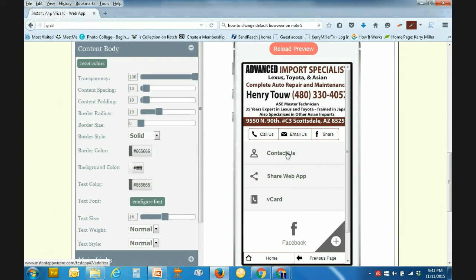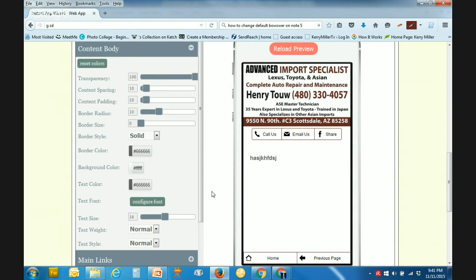let's go in here right here to contact us. And your text size is too small. Okay, you see it's too small. All you got to do is come in and change the text size. 16 should be the proper text size.